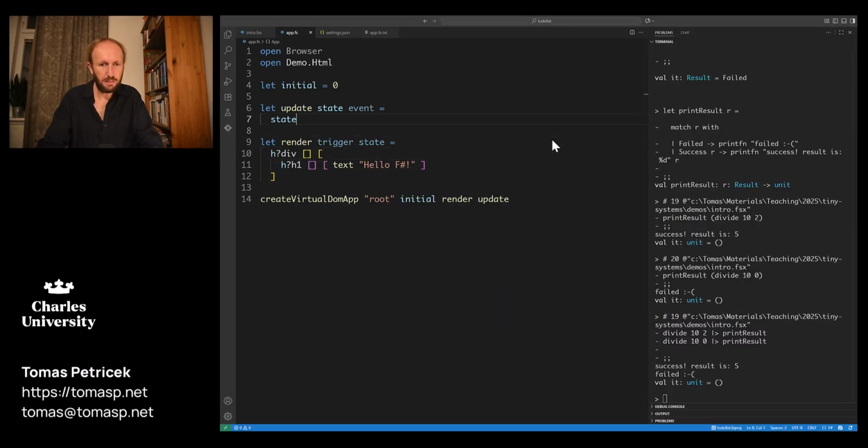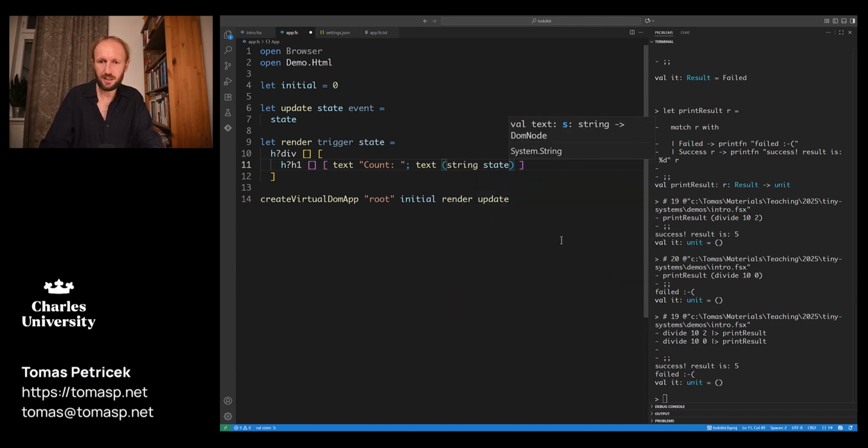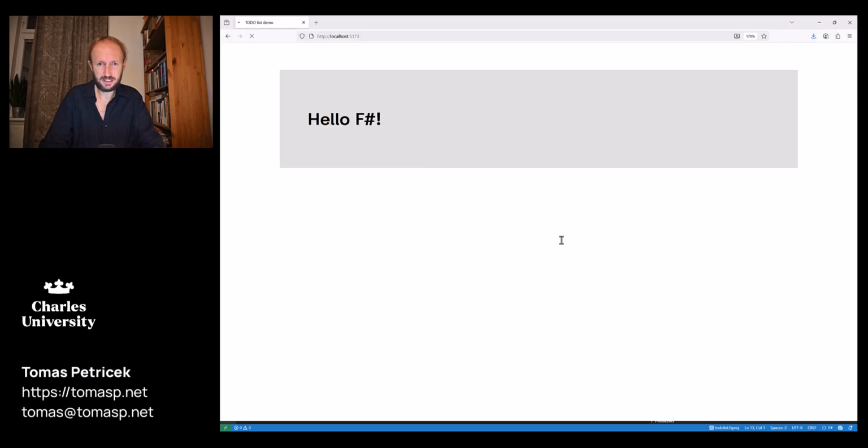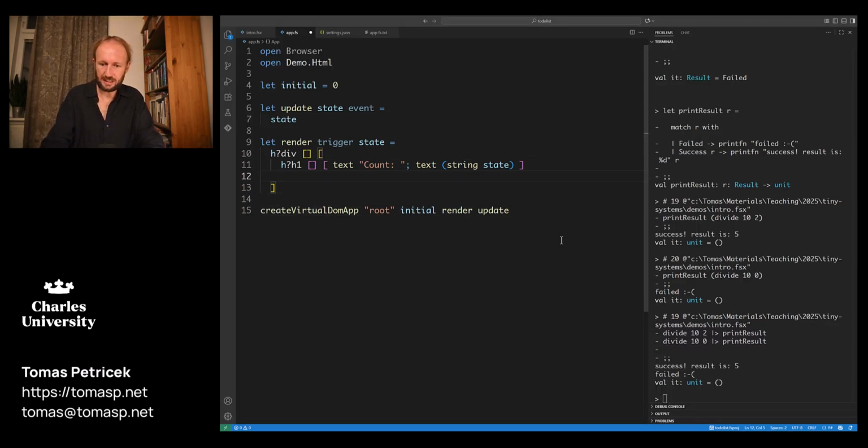So how do we build a counter? Well, I need some initial value. So this is 0, that's my state. And I will need some events. So I'm going to change the code to print the current state. The state argument of this function is just whatever state we have. So we can say the current count is state converted to string. So if I save this, now it says count is 0, and we need some buttons to increment and decrement the count.